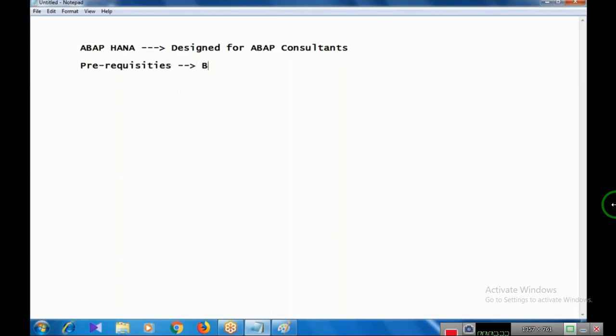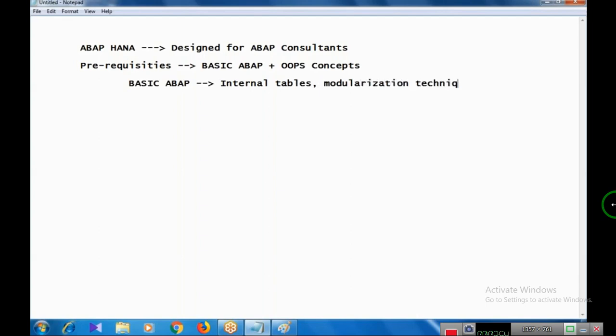You also require some knowledge of object oriented OOPS concepts. When I say basic ABAP, we should know how to work with internal tables. We should know the modularization techniques, I mean subroutines, include programs, how to call function modules, and we should know the select queries.